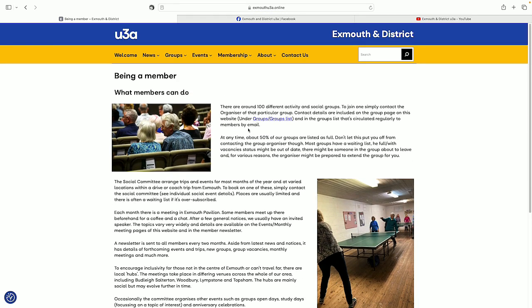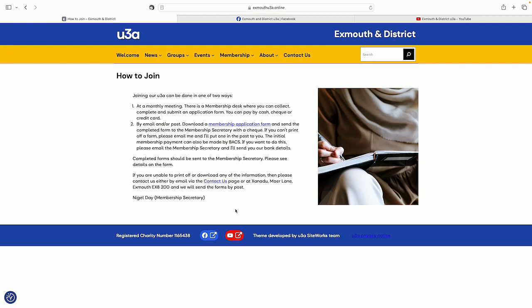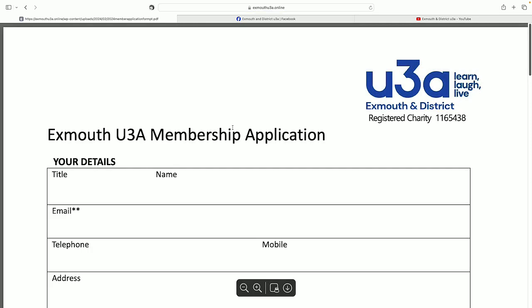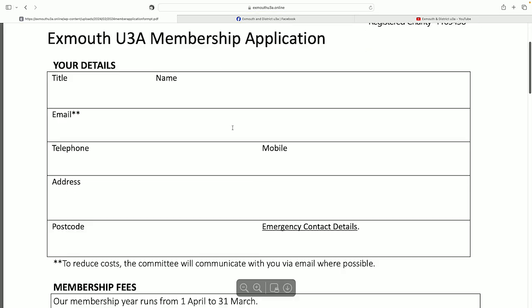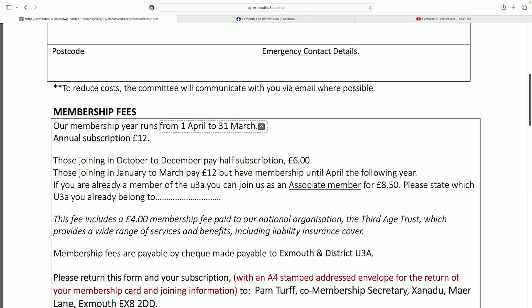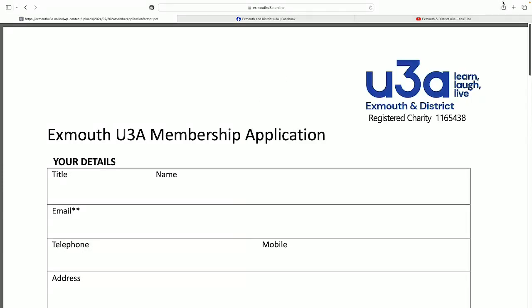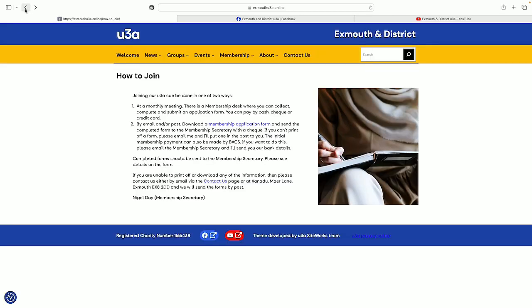We can see here a section about what being a member does actually involve, so there's a description there. And then if you click on how to join, you can see how this can be done. One method is by filling in an application form, and so if, for example, you click on this blue text, it brings you straight to the application form, and you can download it or print it off from your computer and then fill it in at your leisure. So that explains how to join.